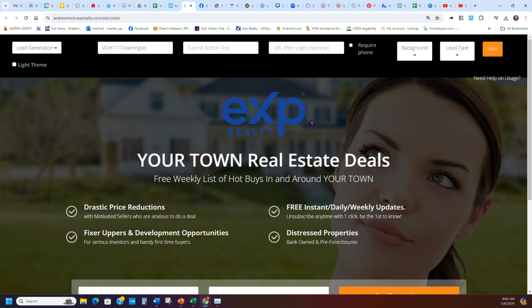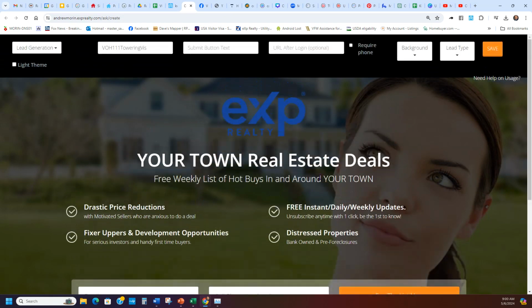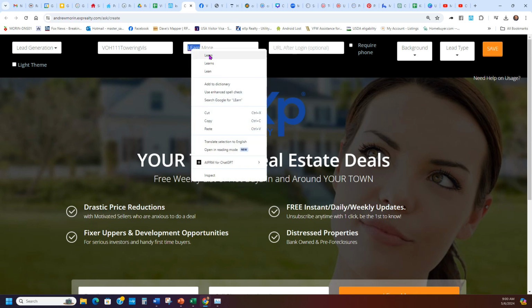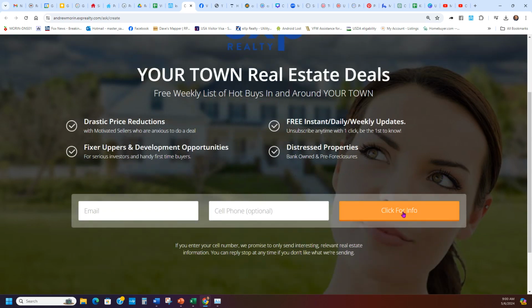Now the next thing you want to look at is you want to make sure your submit button is a call to action. See, right now it says see the list now. That's kind of silly. You want it to say something like learn more, sign up, more info, anything like that. You want it to make sure click here for more. So I'm going to say, yep, click for info. Anything like this is great because you just want it to be some kind of call to action where they're going to get something out of it when they click it.